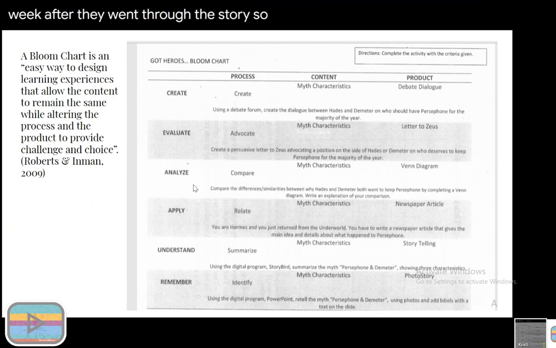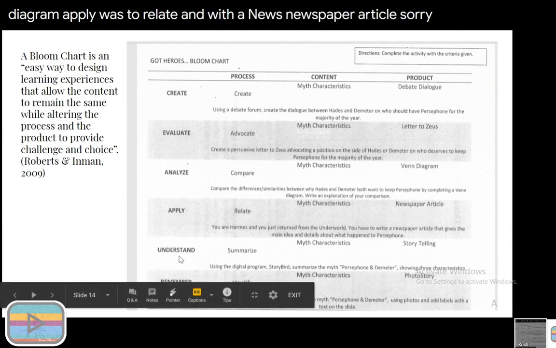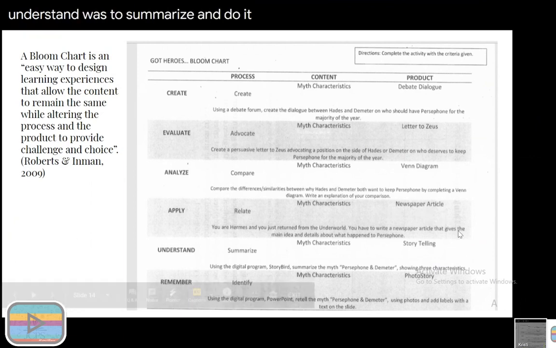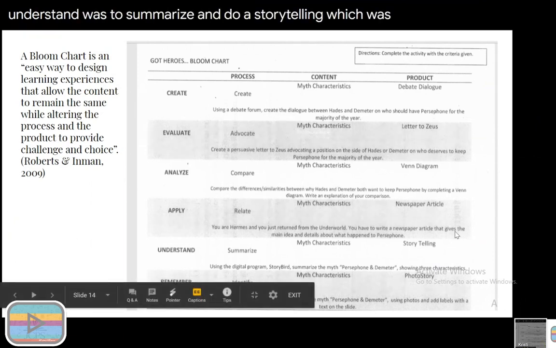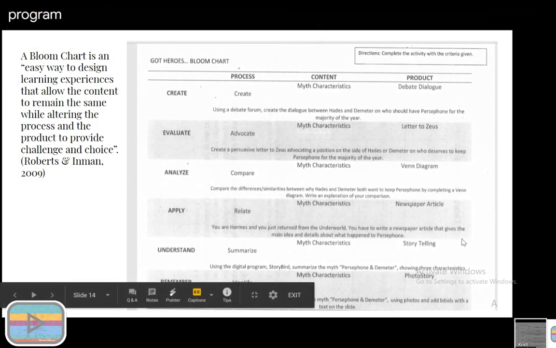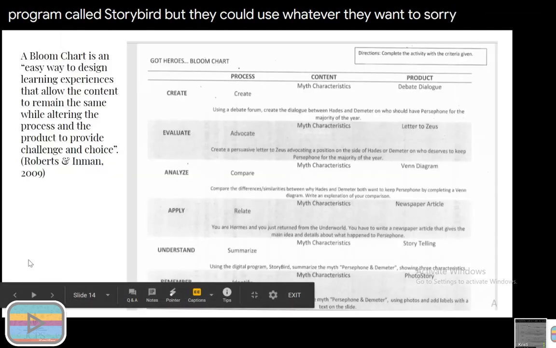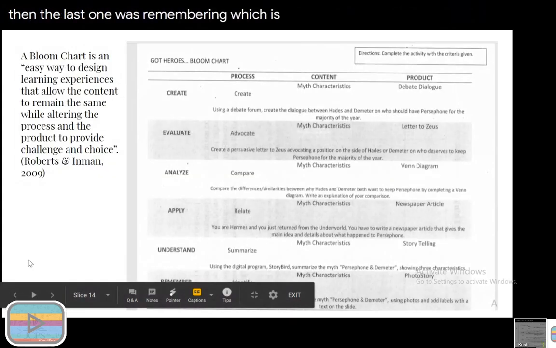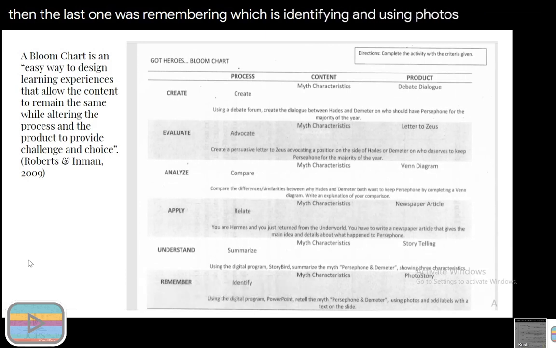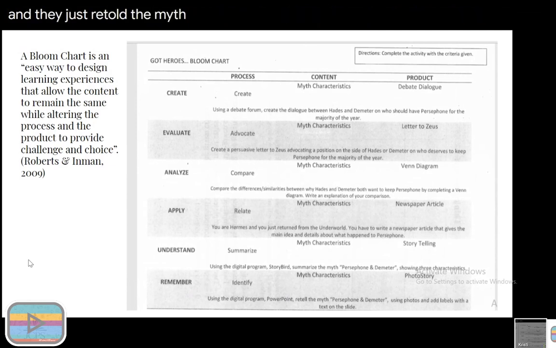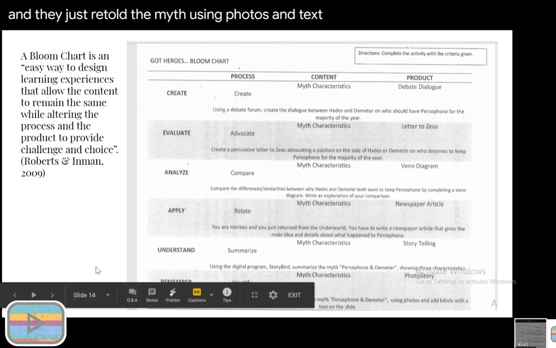So analyze was compare with a Venn diagram. Apply was to relate, and with a newspaper article, sorry. Understand was to summarize and do a storytelling, which was, I used a digital program called Storybird, but they could use whatever they wanted to. Oh, sorry. And then the last one was remembering, which was identifying and using photo story. So they just retold the myth using photos and text that way.